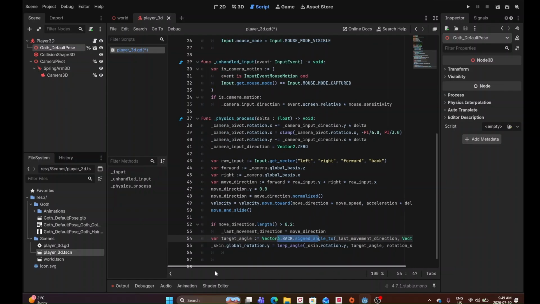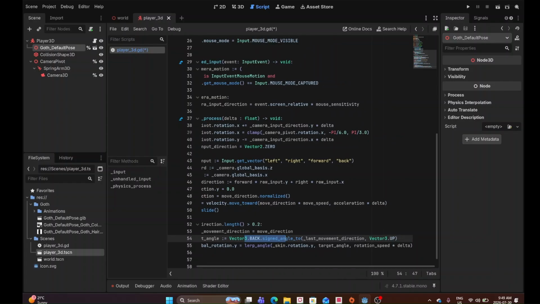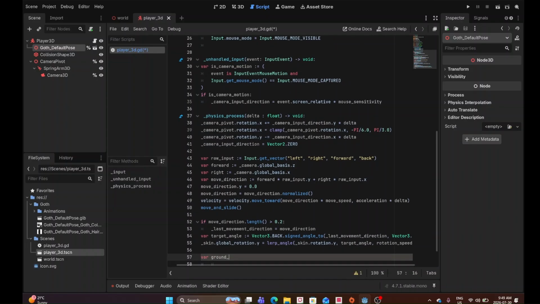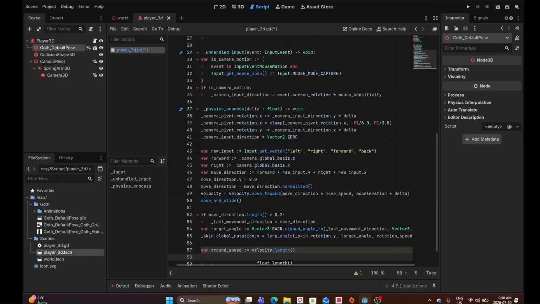So far no errors. Under physics process, variable called ground speed equals velocity length. Actually, I don't think I need this.